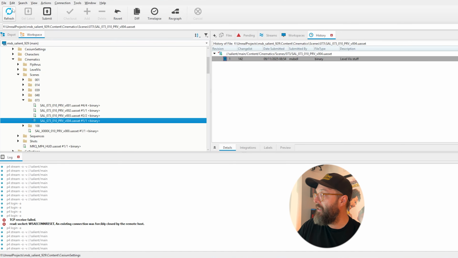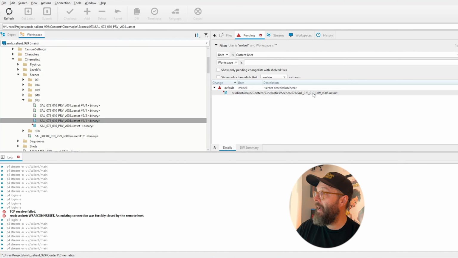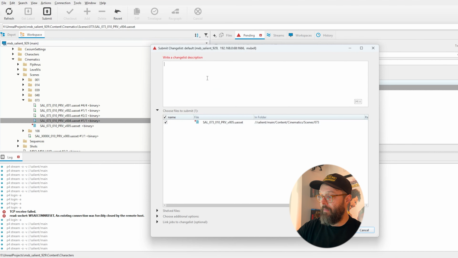So let's just see what that's left us with in our change list. All we're doing here now is adding PRV version 5. And now it's going to ask us to make a change list description. Usually I put my initials and I'll put adding 073 010 V5.